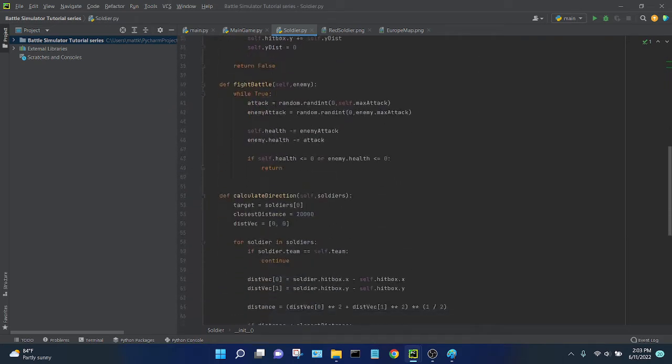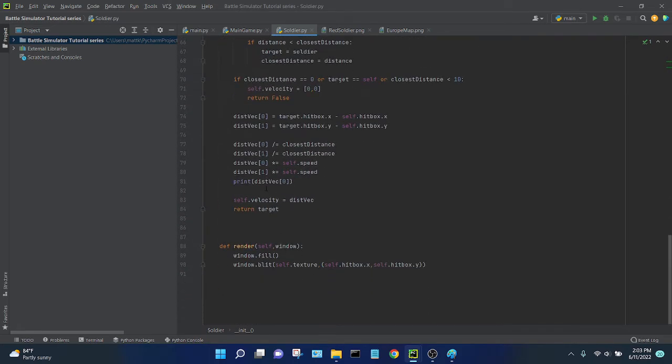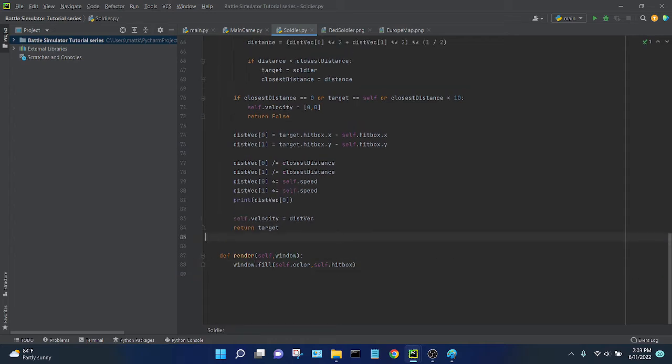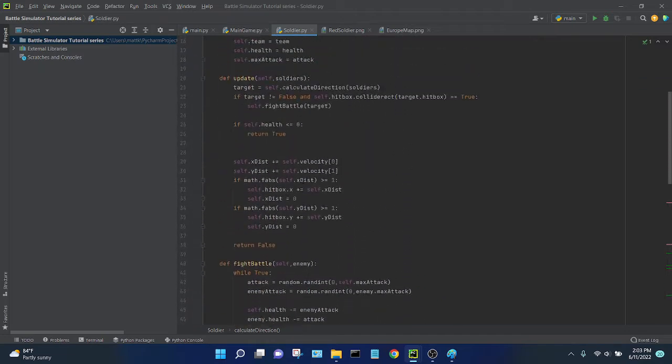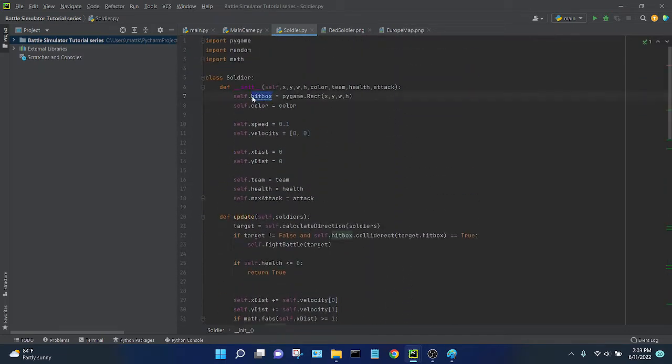So I've replaced that. Now that we have a color saved as a private variable, we can, inside this fill command, first put the color, self.color, then put the hitbox, self.hitbox. That's how you draw a rectangle object. You use fill, and you just need the color and the hitbox. Since we no longer have the texture, we don't need to use the blit command. And that's all the changes we need to make to soldier. We just got rid of the texture. Now we are just going to draw the hitbox with a certain color.